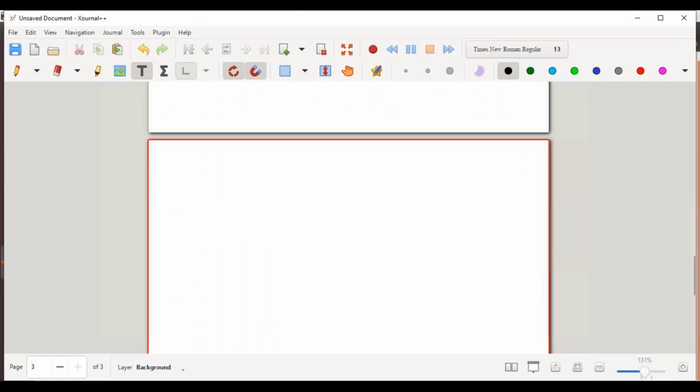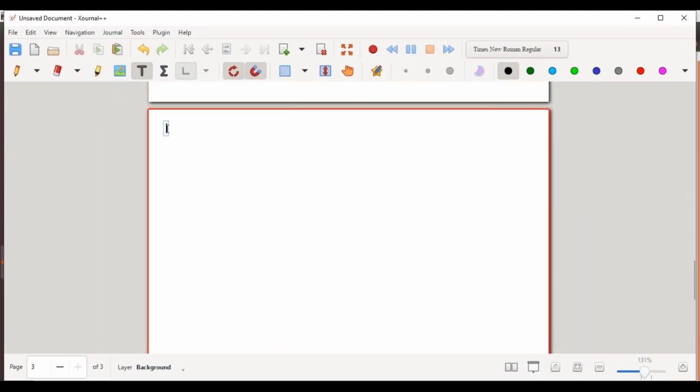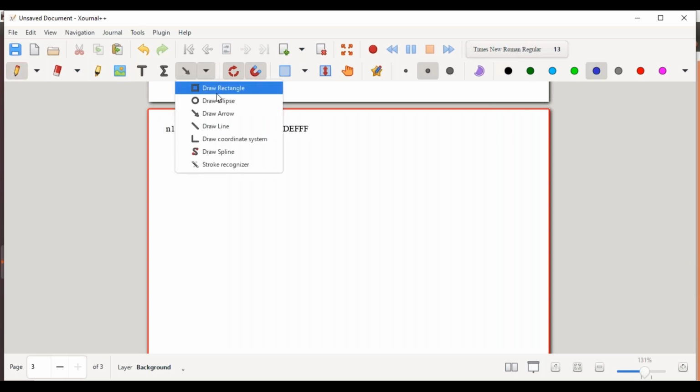See, for example, assume n1 has hexadecimal 1, 2, 3, 4, 5, 6, 7, 8, and n2 has hexadecimal A, B, C, D, E, F, F, F. Okay, I want to swap these two numbers.